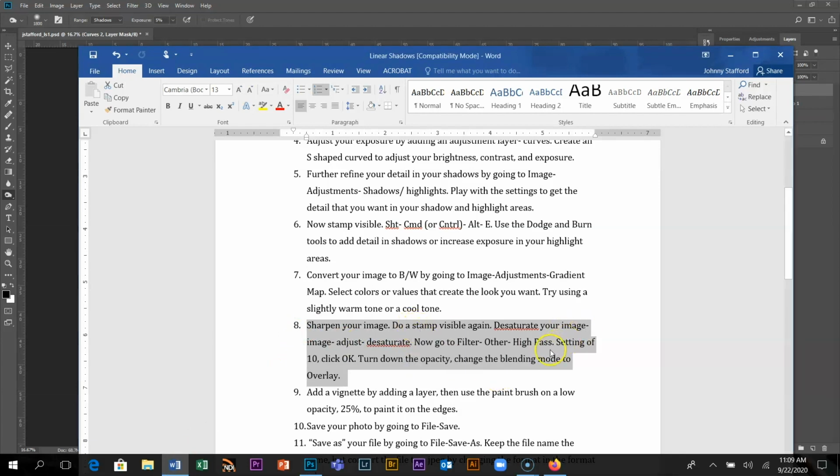You do a stamp visible again, and then desaturate your image by going to Image, Adjustment, Desaturate. Now go to Filter, Other, and High Pass. We're going to do a setting of 10, click OK, and then turn down the opacity and change the blending mode to Overlay. That was a lot. So we're going to sharpen the image.